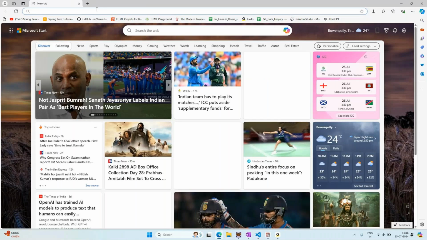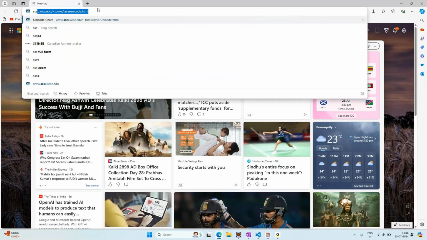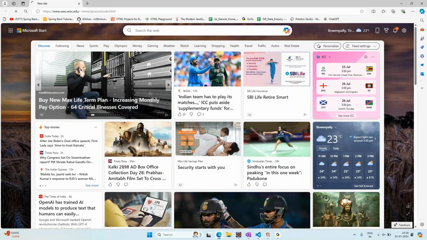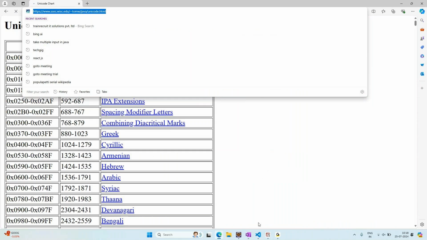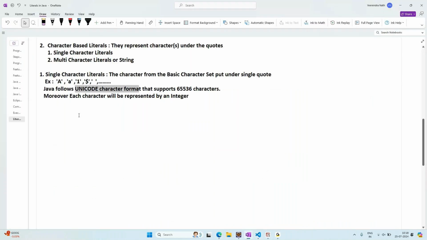So how can I know what the Unicode is and all? Let us understand it. We have a small website wherein you can see all the Unicode character formats. This is a website that you have to check out.